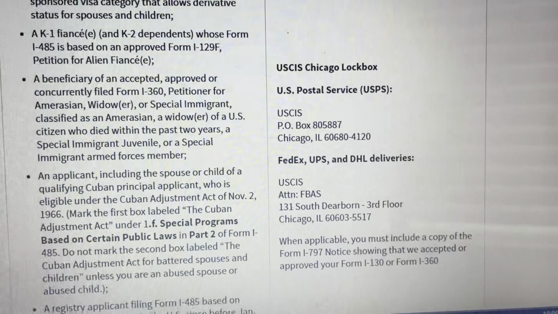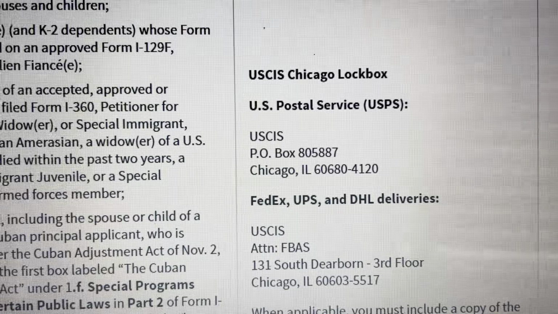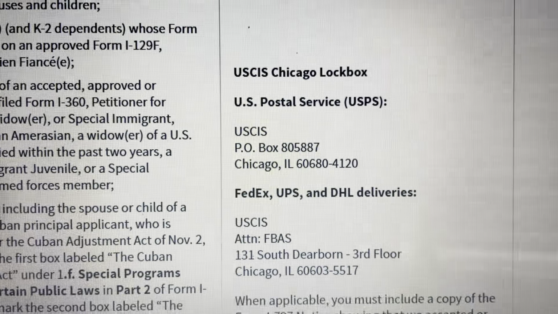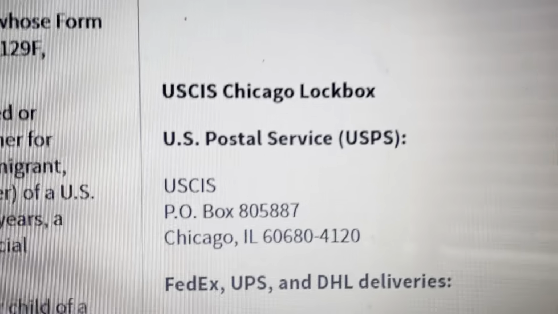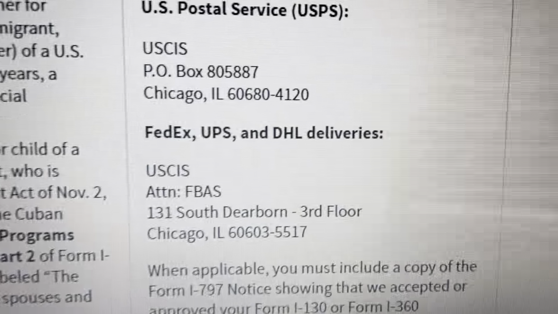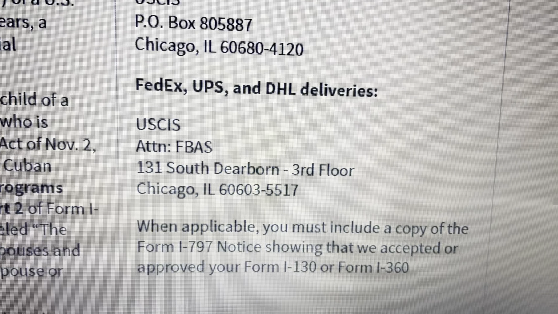In our case, that time, I sent it to this one, IL600642. Oh, that one. I sent that one. But if you want to use FedEx, this is your address, okay? This is a new form.